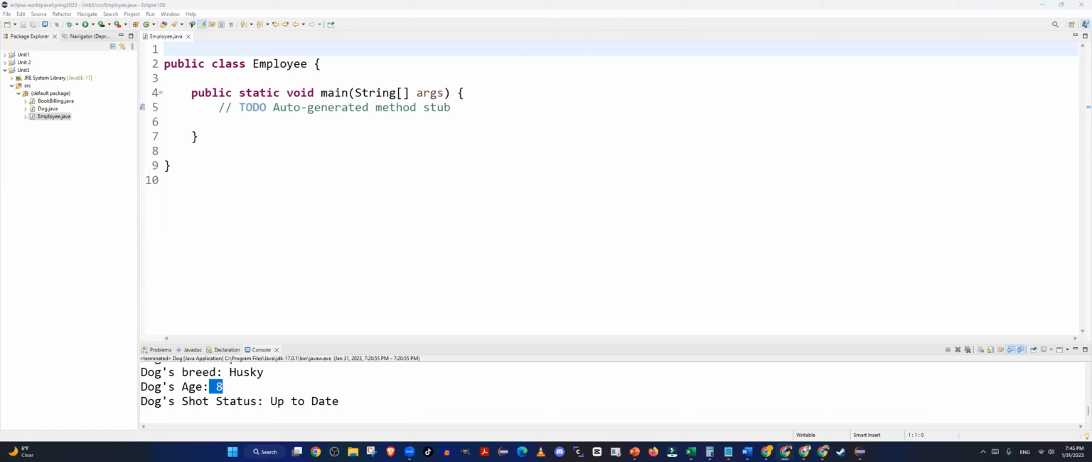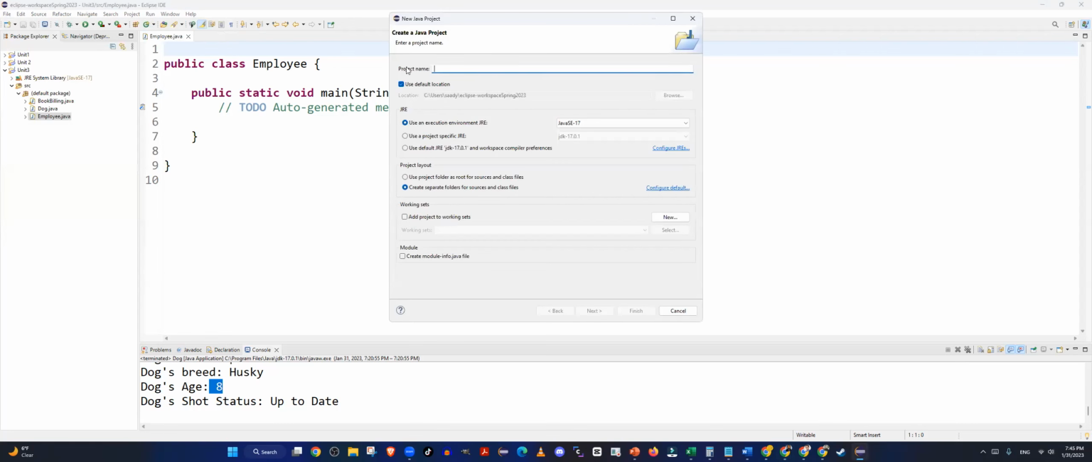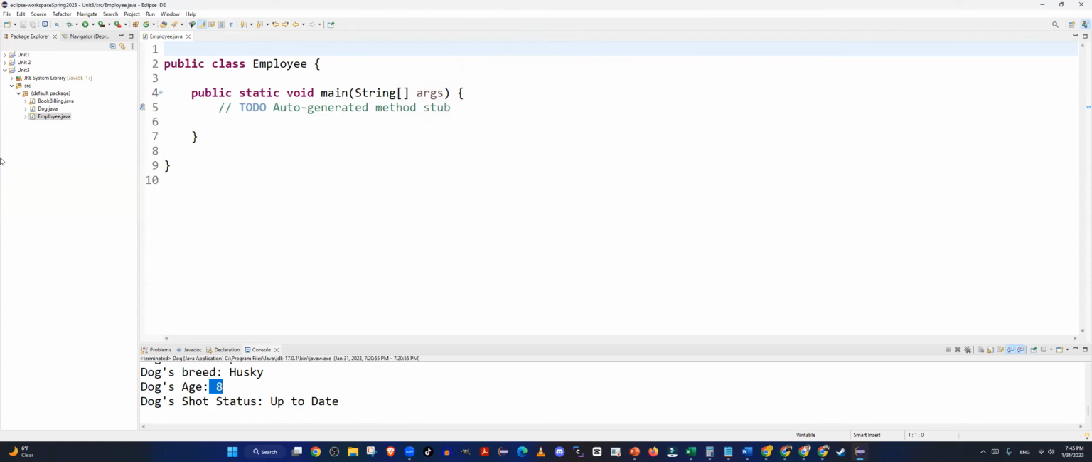How do I create a new file so I can put these classes under unit 3? You mean you want to create a new project? Oh, it's a project. Yeah, okay. Unit 3 is a project. So you click File, New Java Project. Okay, perfect. Thank you. And then when you give your project a name, make sure you uncheck the Create Module checkbox if you have that. Okay. Perfect.